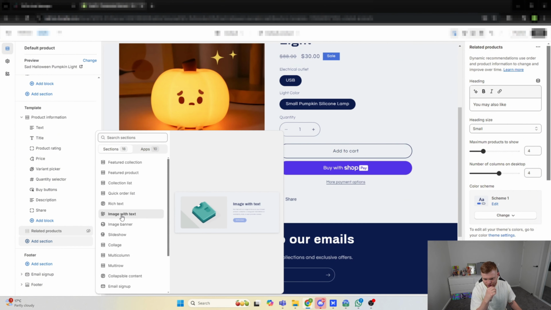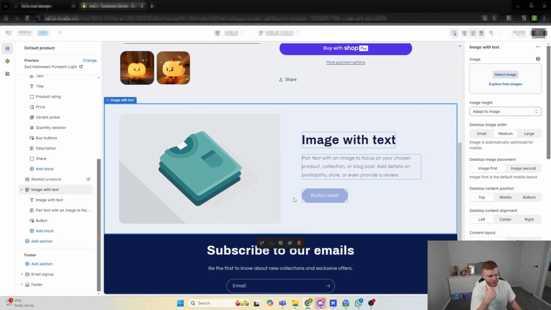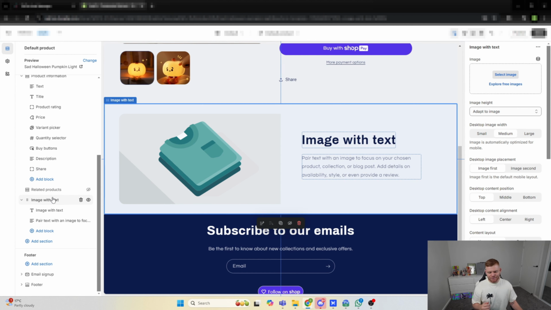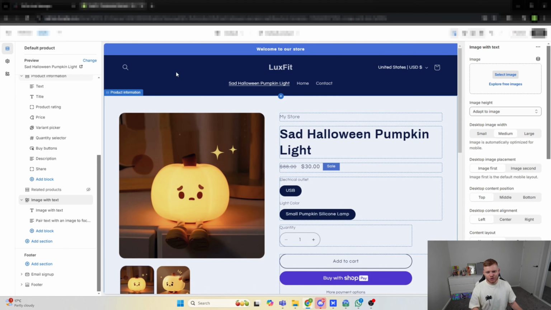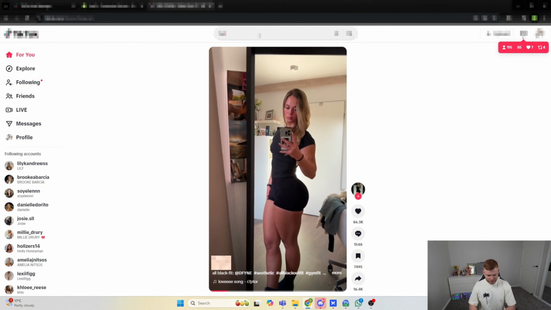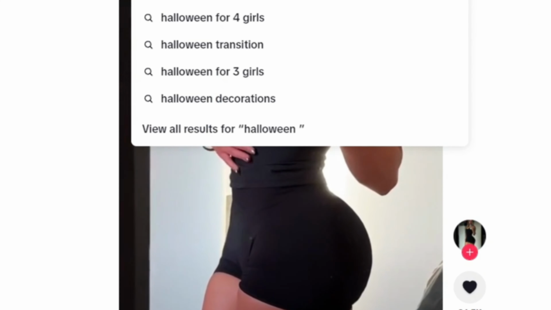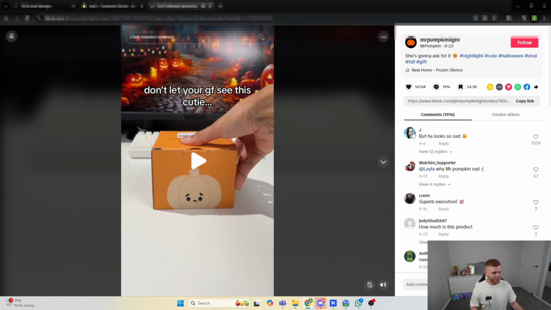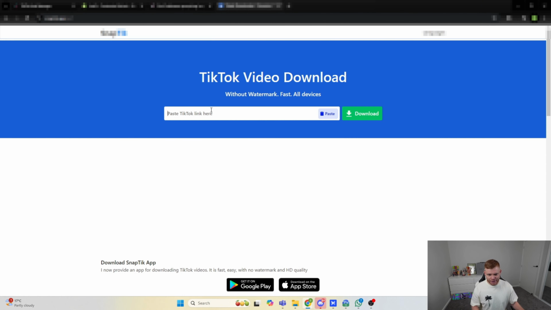We're going to start with an image with text. So that should pop up like this. Now this button label here, we can delete that. We don't like that. Now our first image, we want to be a GIF of the product being in use. So how can we find that? We can head over to TikTok and we can search up the product. Pumpkin lamp. We can search the product and find all these videos here, okay? I like this video because it has 3 million views. So I'm going to copy this link and I'm going to download it with the Snaptik app in here.